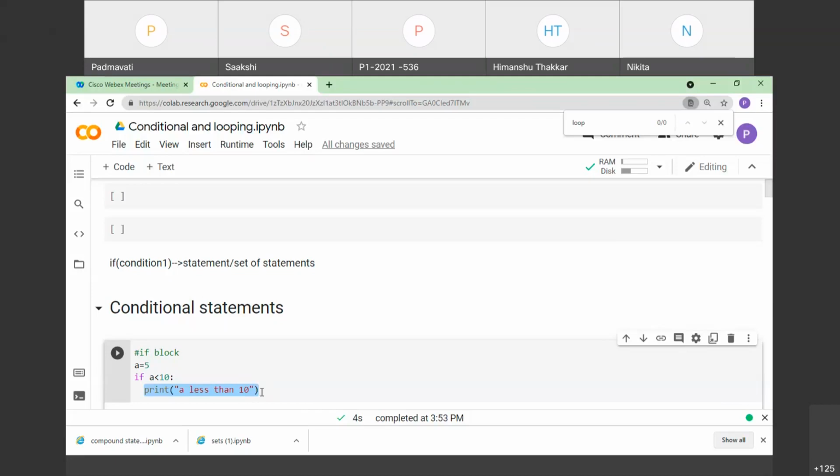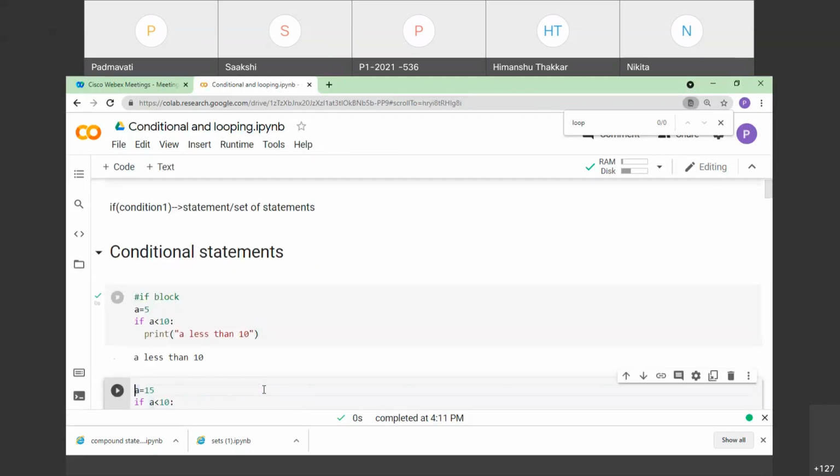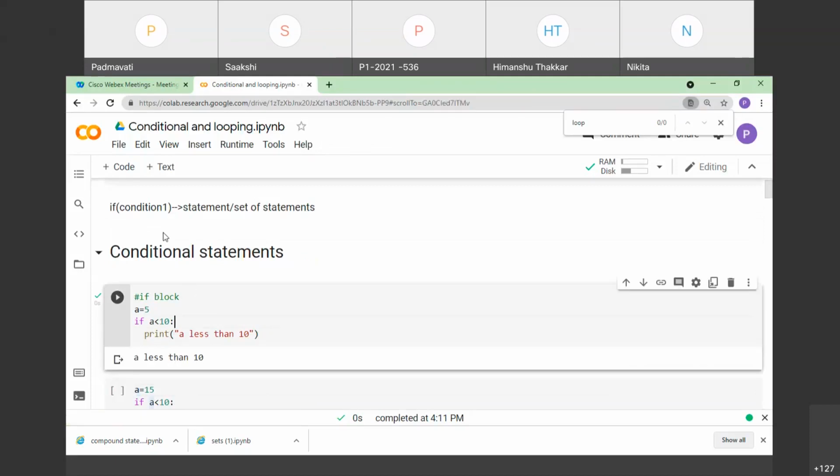In this particular case, you can see the condition is true. 5 is definitely less than 10. So the condition is true, and it will print a is less than 10. Let us execute this statement. You can see the output. Yes, a is less than 10 gets printed.